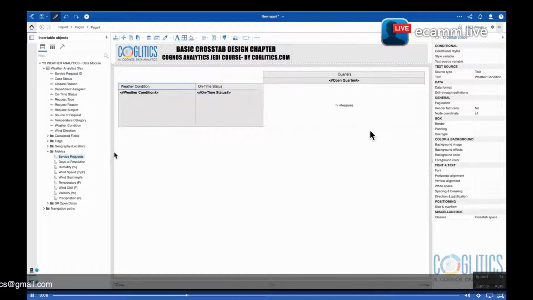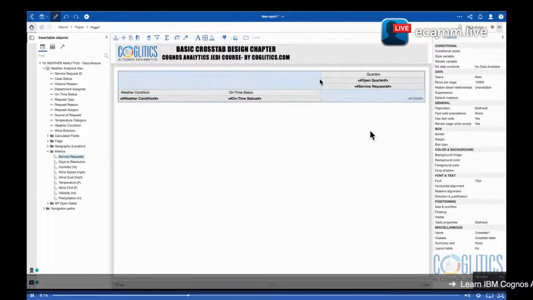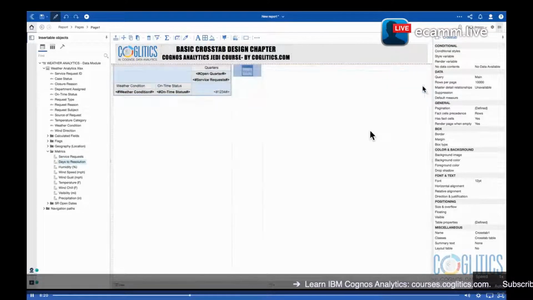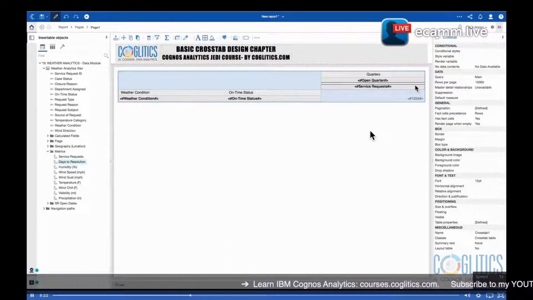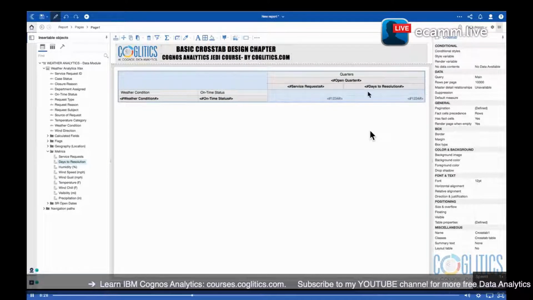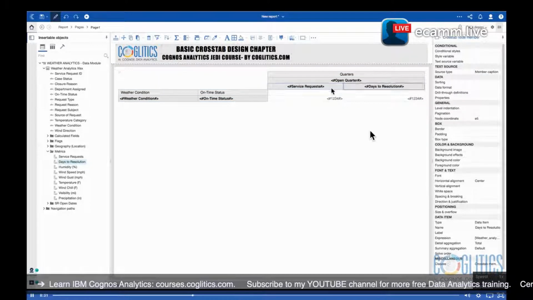Let's go over and start bringing some of the metrics. So remember that we are going to bring multiple metrics and we are going to nest them under open quarter. Days to resolution, let's nest it right next to it. Okay, Cognos is going to fight with you a little bit, but be gentle. Oops. When you see it blinking, then you release it. You see, now we have two of them.